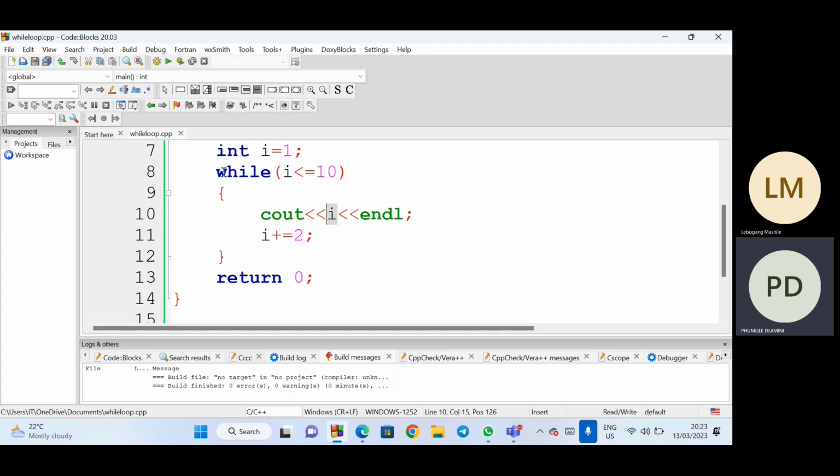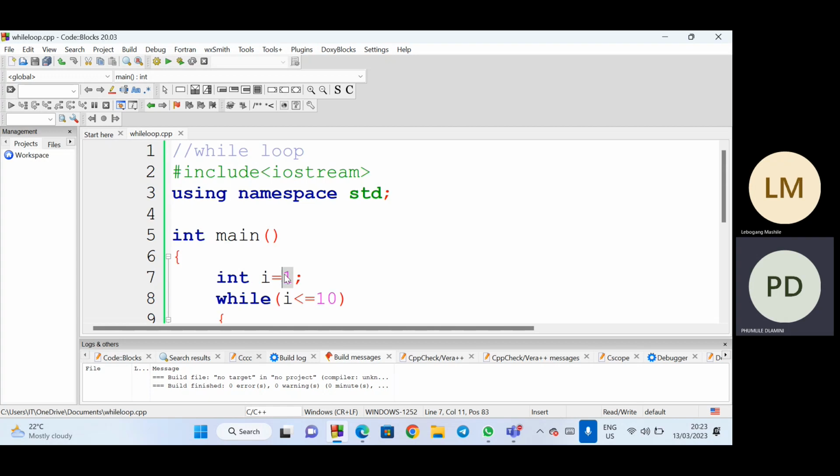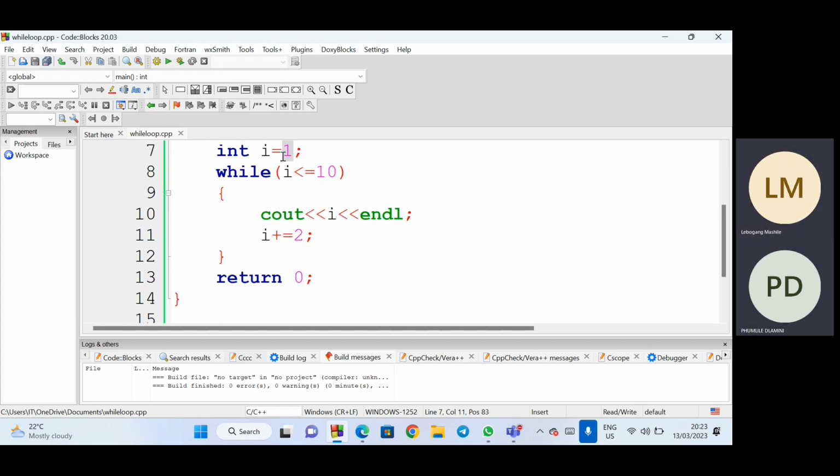So the odd numbers start at 1. That's what you must remember. And the even numbers start at 2. So that's why for even numbers here I write 2, because it's 2, 4, 6. And in odd numbers I'm writing 1, because odd numbers are 1, 3, 5, 7, 9, 11, 13.